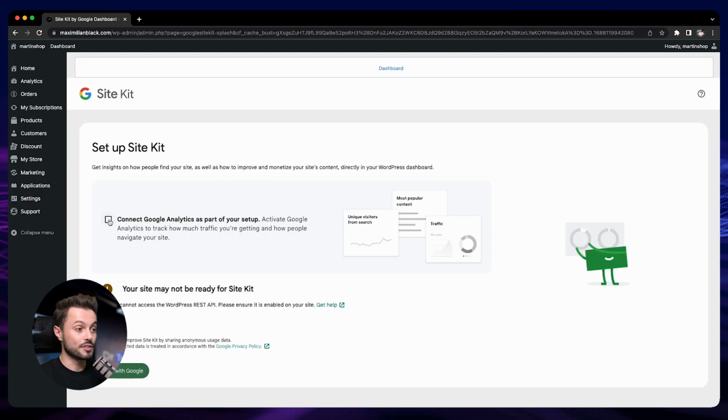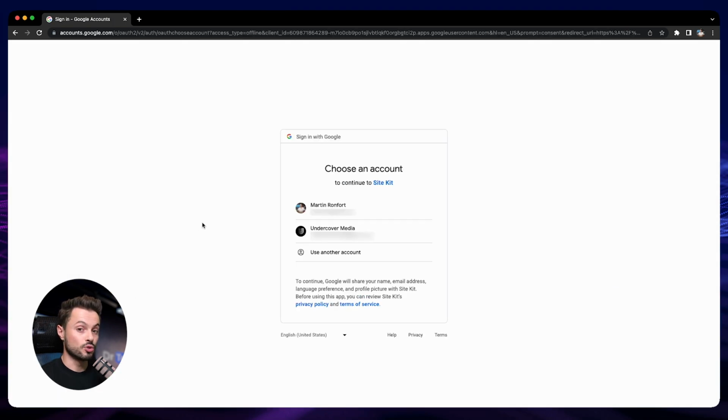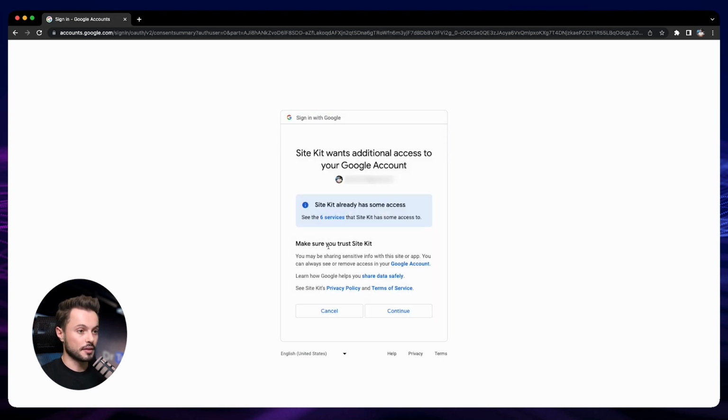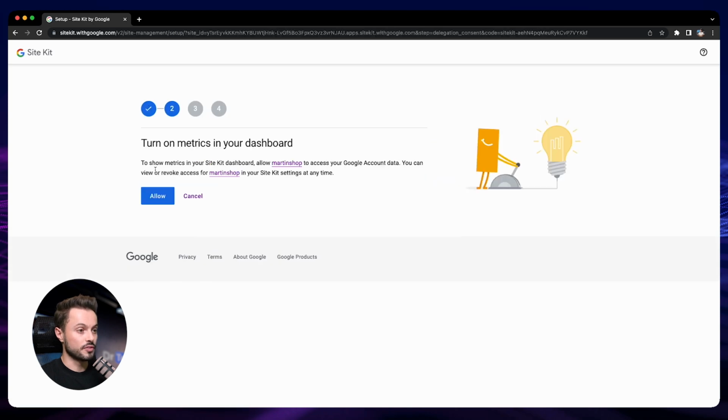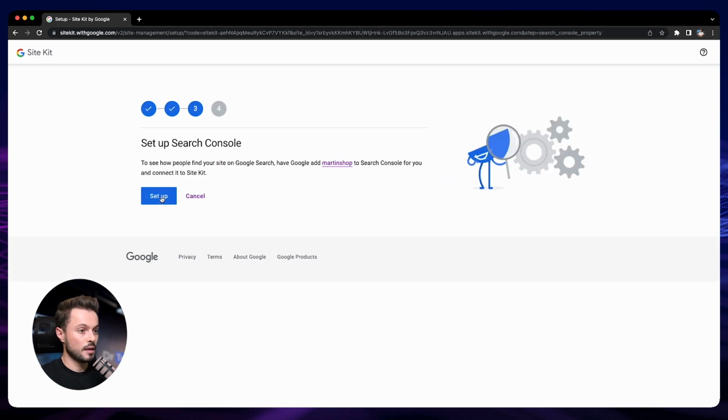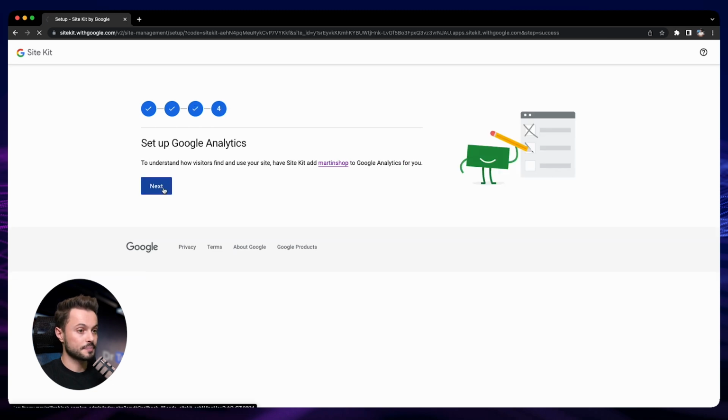So I will enable this option here to connect Google Analytics because this is what we want to do. And then I will sign in with Google. Then you connect to your Google account. If you don't have one yet, then you can create a new one. But for me, I will use my account. Then follow the steps. Then click on verify. Then again, just allow. Then you also want to set up the Search Console. And then click next. Okay, great.